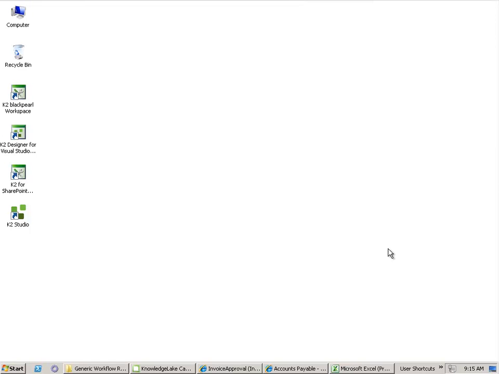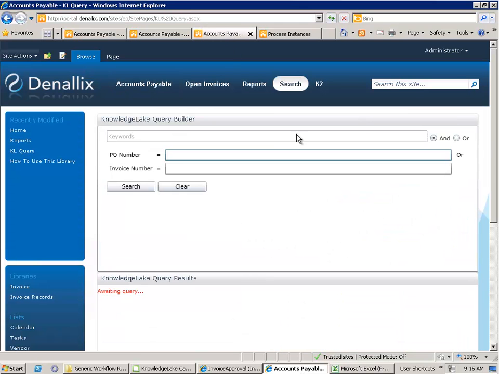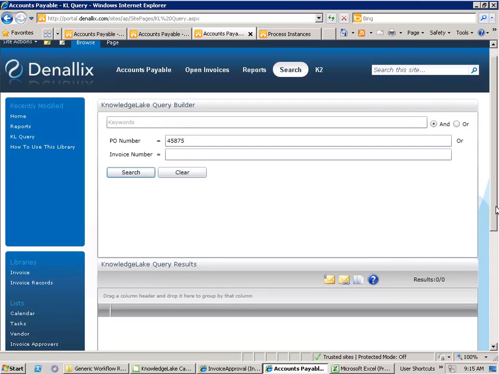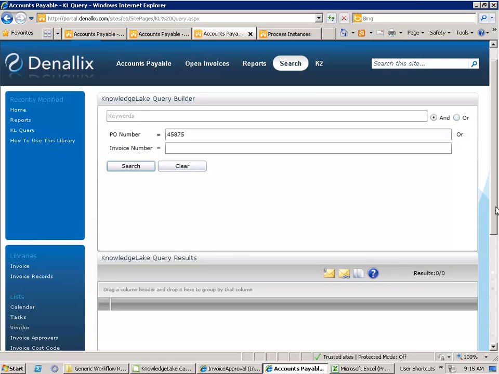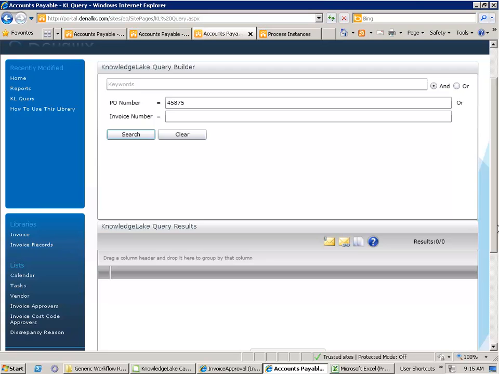As part of any process-driven content application, it is important that information is searchable, reportable, and can be analysed. KnowledgeLake provides two very powerful search web parts that can be embedded anywhere within SharePoint. Here, I can search for documents based upon related metadata. In this case, I'm going to do a search for a PO number, and it will retrieve all documents that relate to that particular PO.